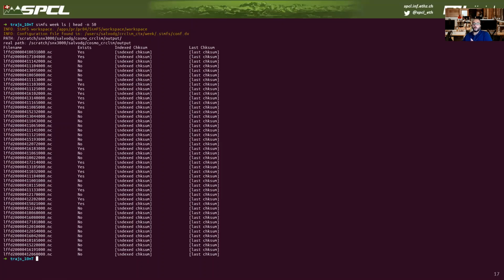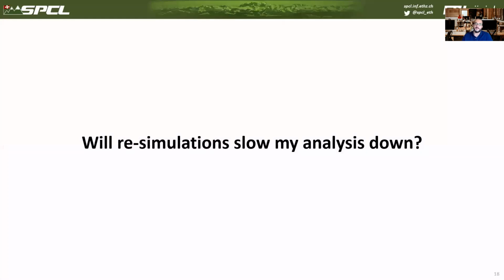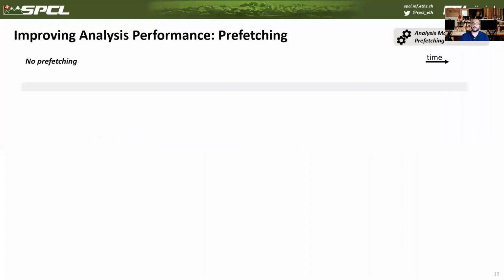Okay, so now one question is, I'm opening a file, and then you are triggering a resimulation. Will this slow down my analysis? Well, the quick answer is yes, it will. But we can use some strategies in order to mitigate this slowdown. Also, there is one thing to consider: SimFS is meant not for interactive analysis, but more for batch analysis, right? So you submit your analysis, it goes overnight, and it gets you the data.